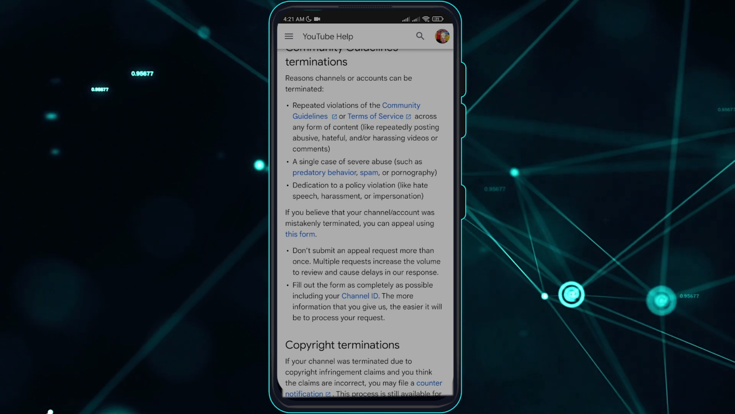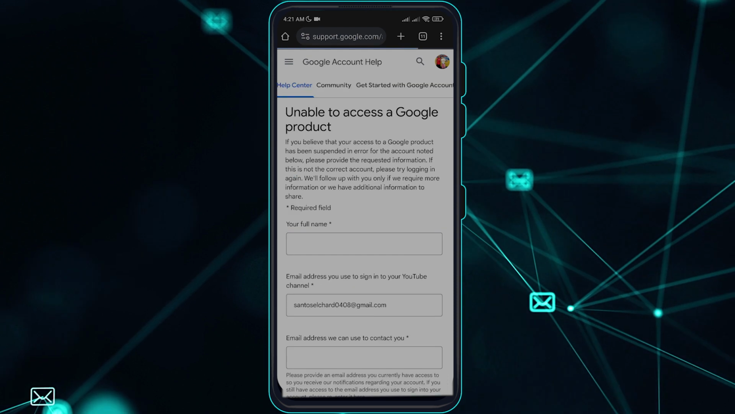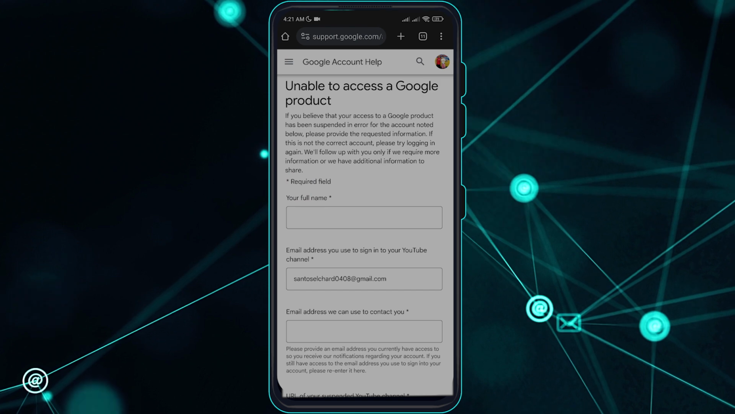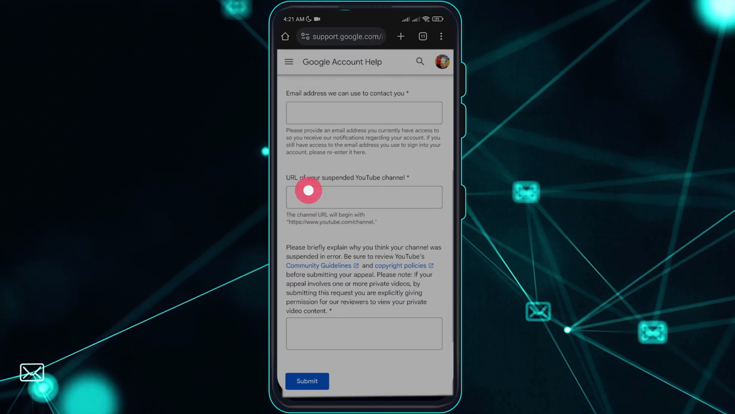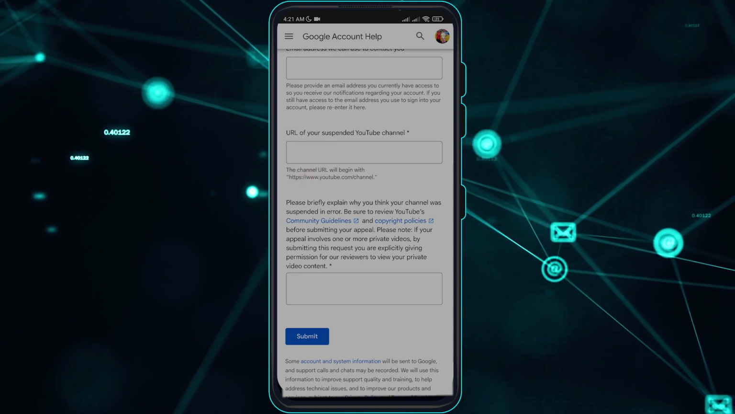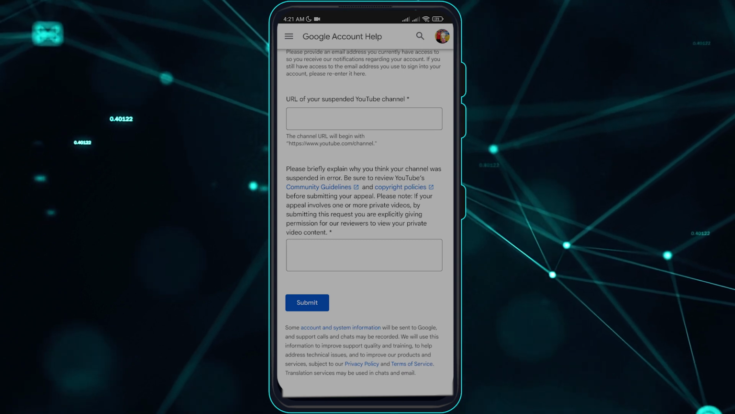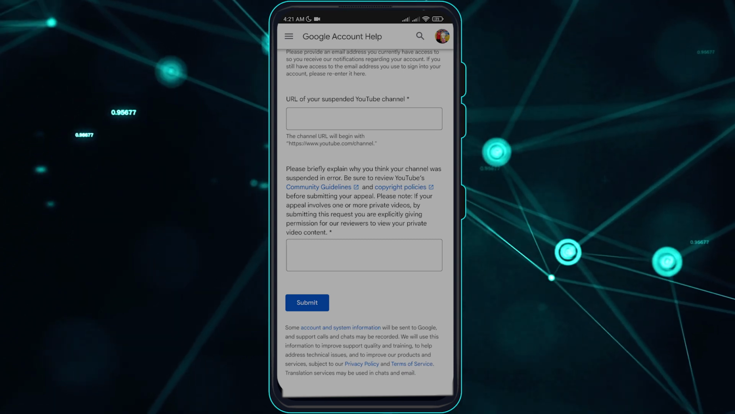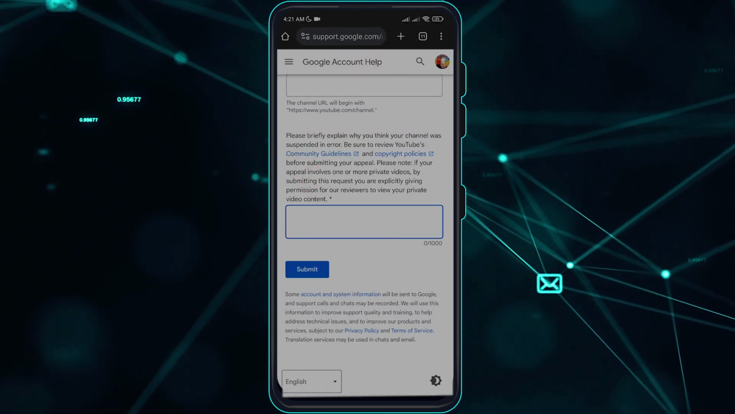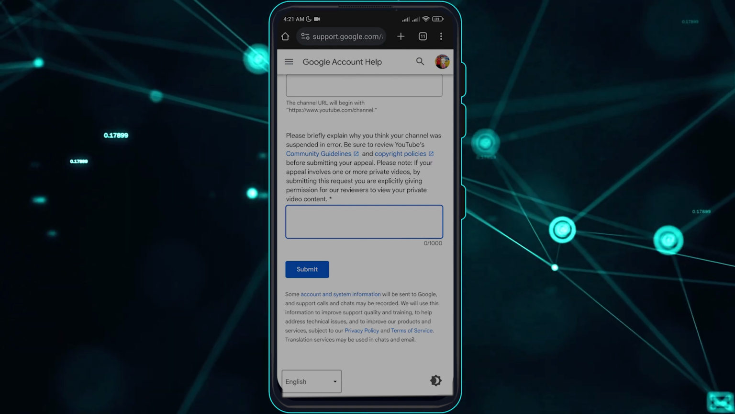If you believe that your channel or account was mistakenly terminated, you can appeal using this form, so make sure to go ahead and use that. And over here you just have to input all of your fields here, the email address and URL of the suspended YouTube channel, and you just have to briefly explain why you think your channel was suspended mistakenly. So you just have to type it in here and press submit, and Google will email you in a couple of business days on your Gmail.